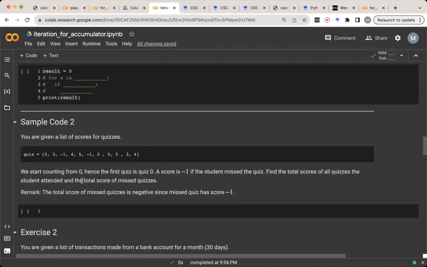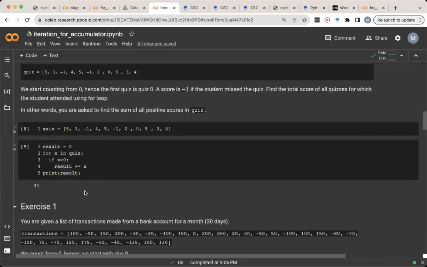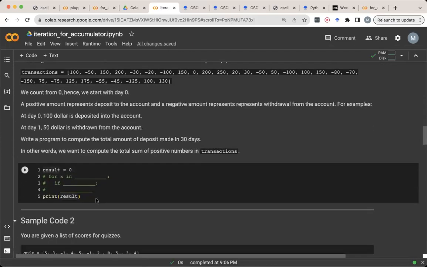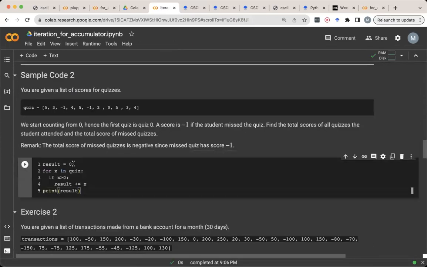With the additional requirement that you also need to compute the total score of missed quizzes. So each missed quiz has a score of -1. So the total score of missed quizzes is negative. All right. So in this case, it missed 1 quiz, 2 quizzes. So the total score of missed quizzes is -2. All right. So we have two things that we want to compute.